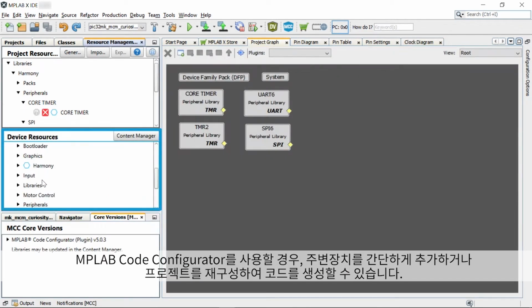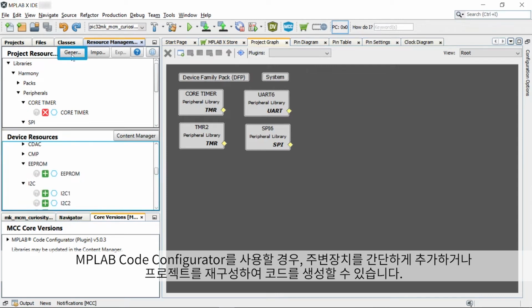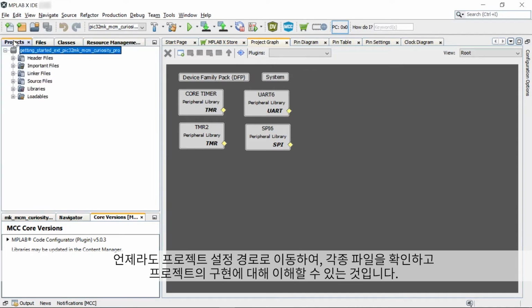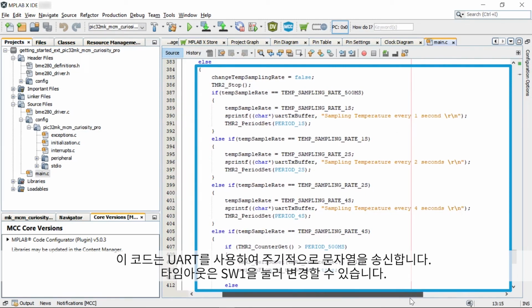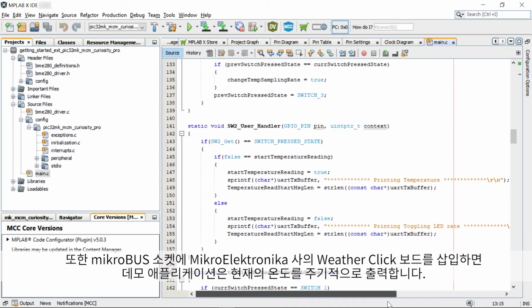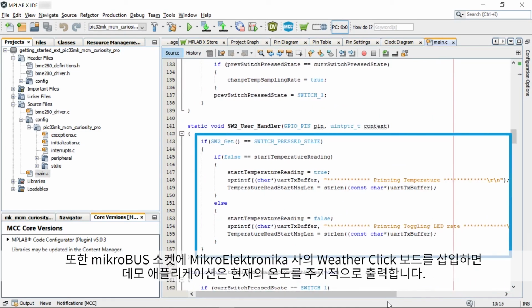Using MPLAB Code Configurator, you can easily add another peripheral, reconfigure the project, and generate the code. You can go to the project configuration path at any time and check the various files to understand the implementation of the project. This code sends the strings using UART on a periodic basis, and the periodic timeout can be changed by the switch 1 press. Also, the demo application prints the current room temperature periodically when the MikroElectronika Weather Click Board is plugged into the microbus socket.